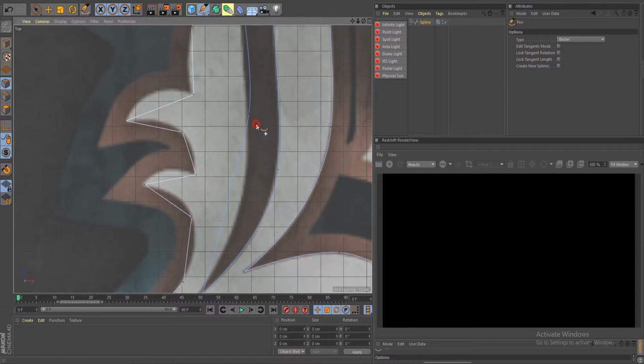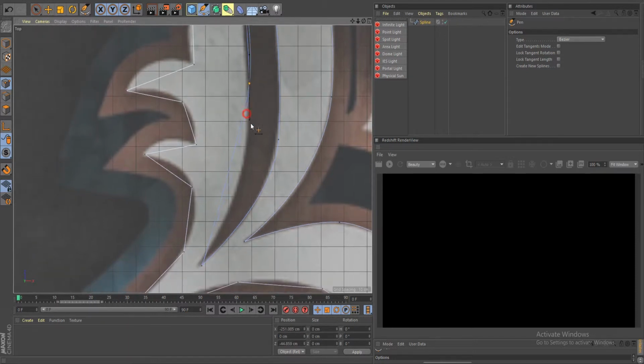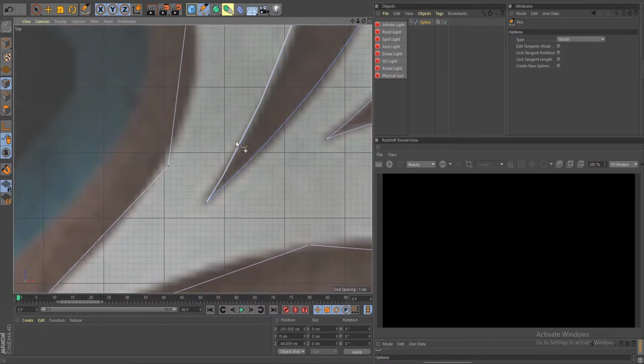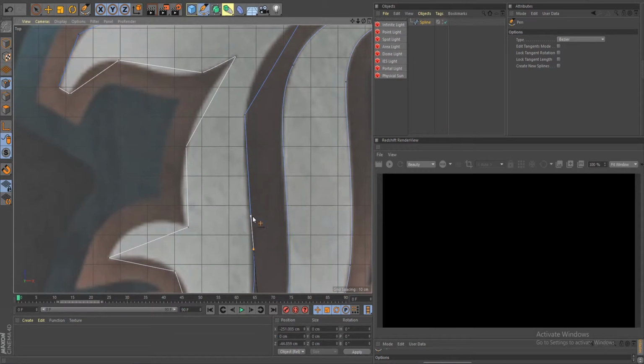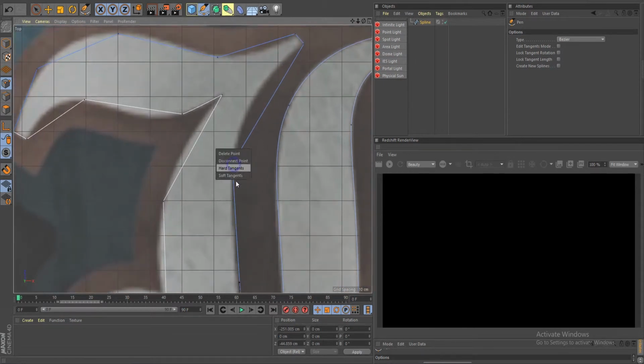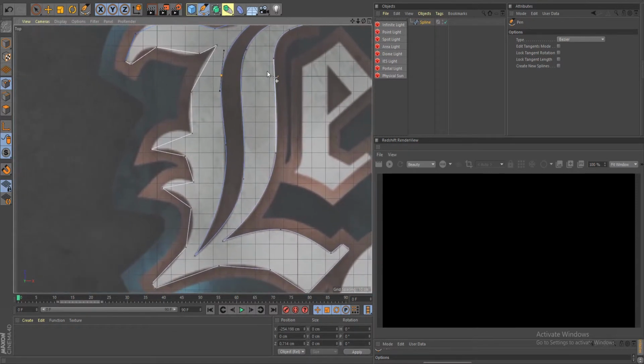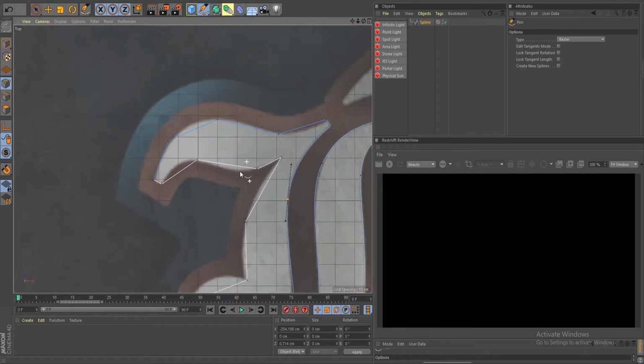Let's do the same thing here. Right click, soft tangent, and something like this is good. This one's a little bit off. Let's move it in here. Right click, soft, move it into spot. And as you can see, the shape is really coming along nicely.